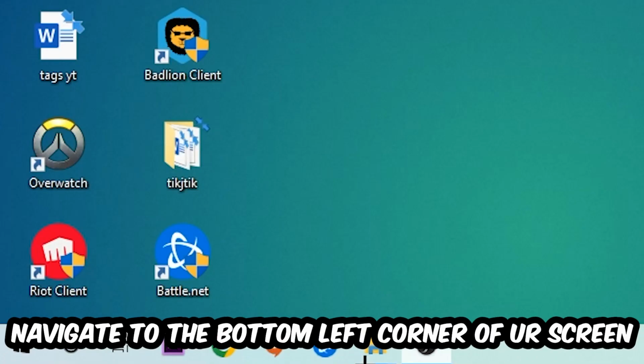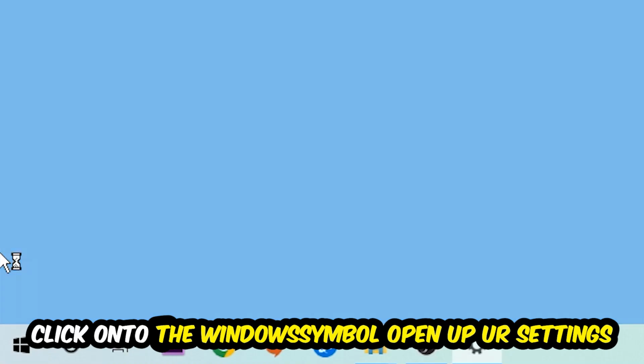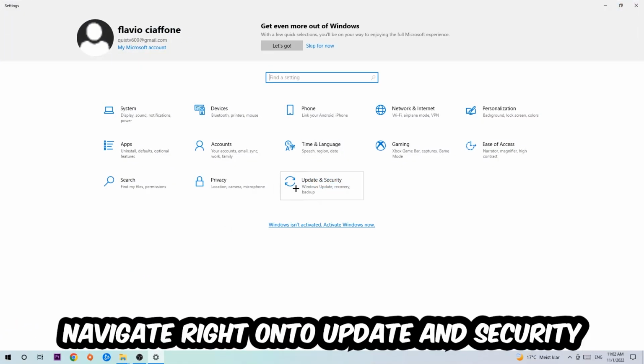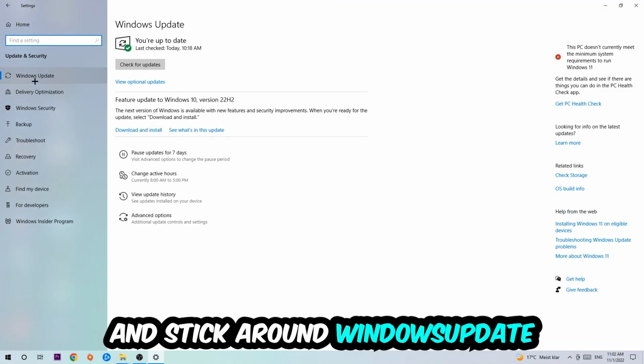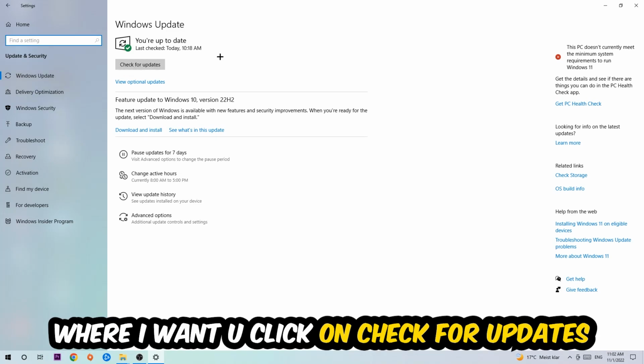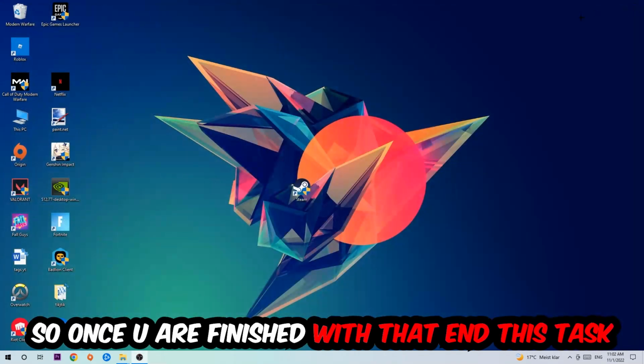Navigate to the bottom left corner of your screen, click on the Windows symbol, open up your settings, navigate right onto update and security, and stick around Windows update, where I want you to click on check for updates. Once you finish with that, end this task.